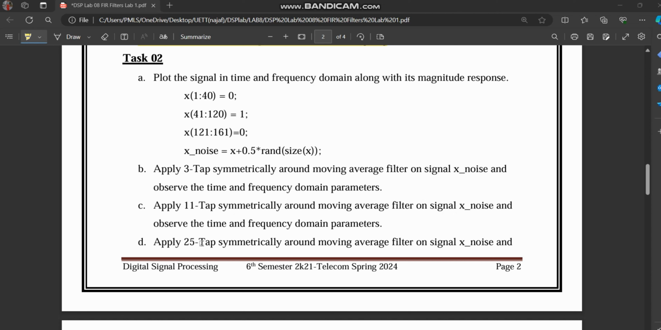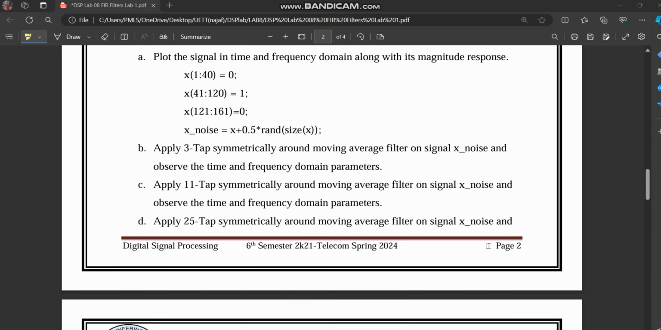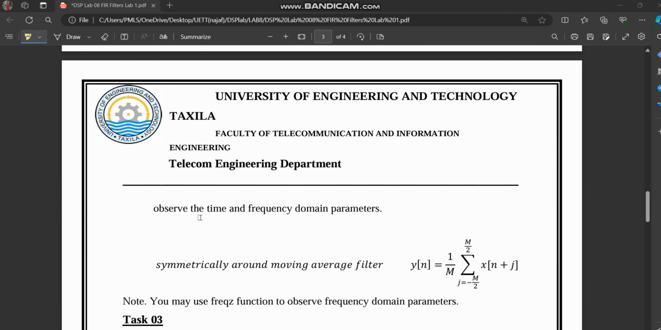Part D is apply 25 taps symmetrically around moving average filter on signal X noise and observe the time and frequency domain parameters. Symmetrically around moving average filter is given by this. You may use frequency function to observe frequency domain parameters.